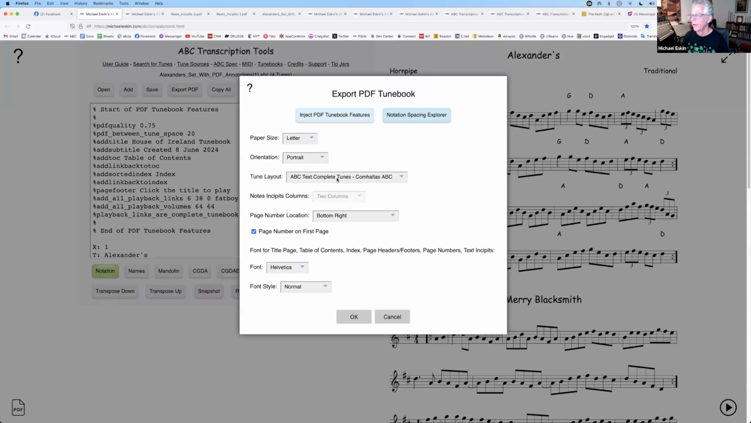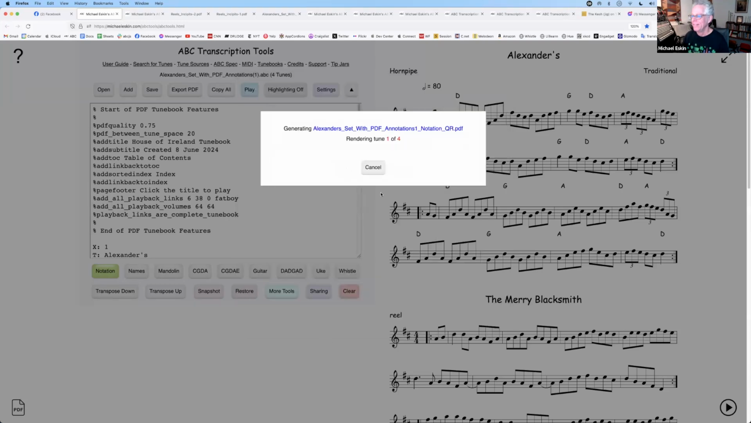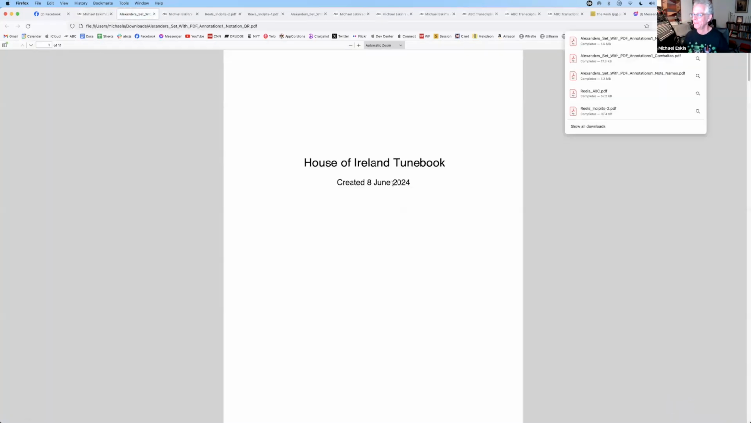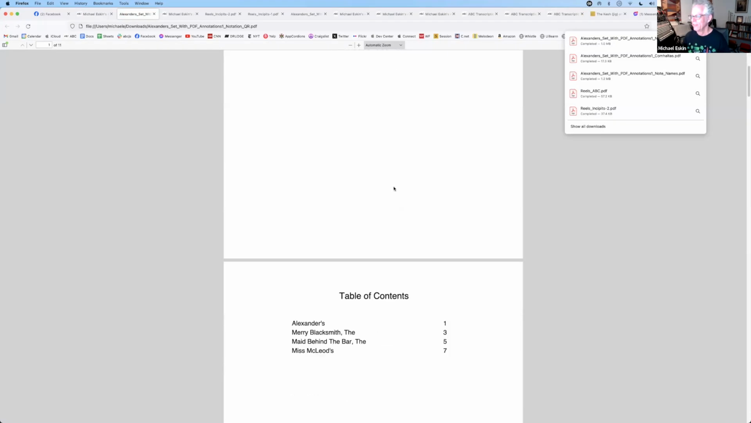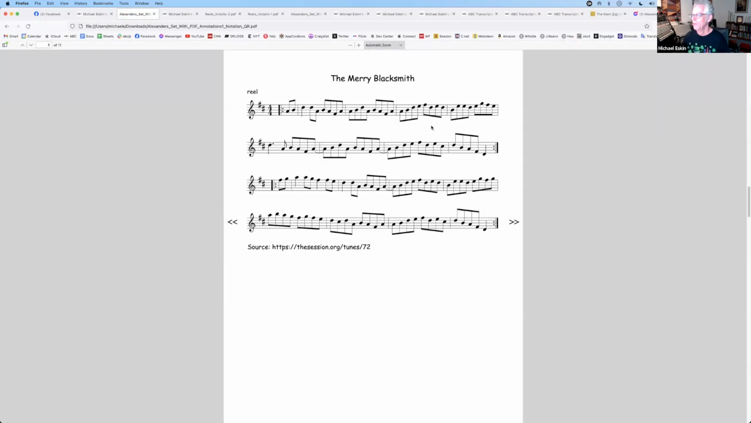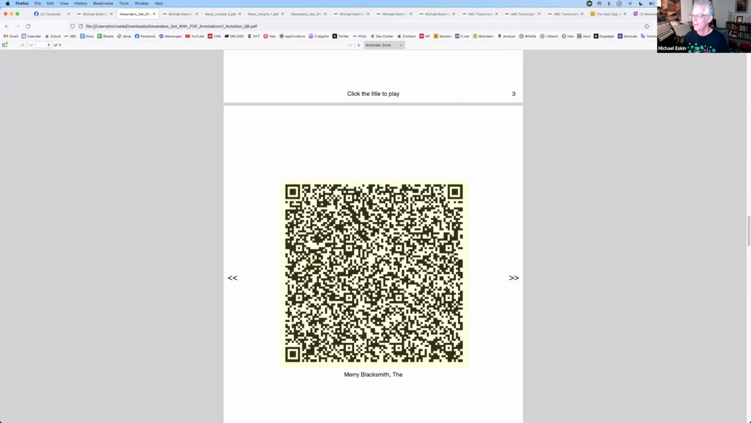Like I say, there are a couple of others that have to do with QR codes. I'll just show you what that means. For example, the notation plus QR code for each tune, it's kind of goofy. What it'll do is make a tune book where you have the notation on a page, and then on the next page, so here it looks exactly the same. But now if we go to the tune, we have the notation for the tune, but now we have on the next page a QR code.